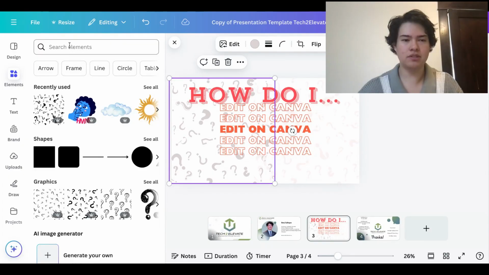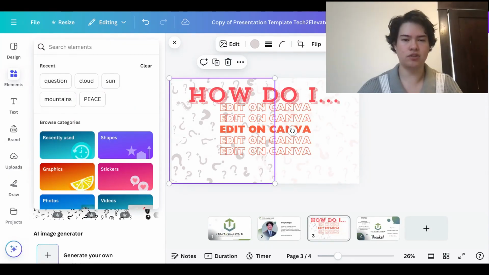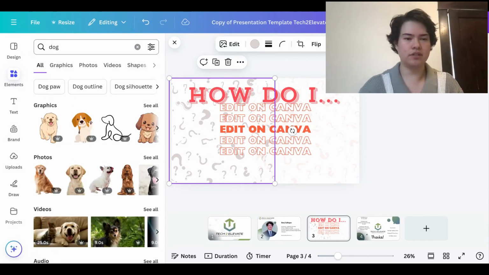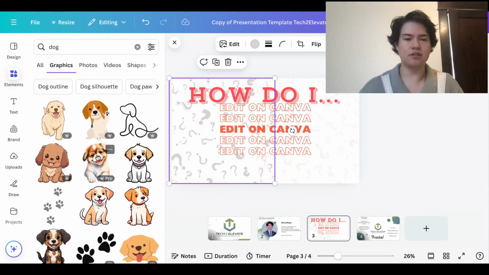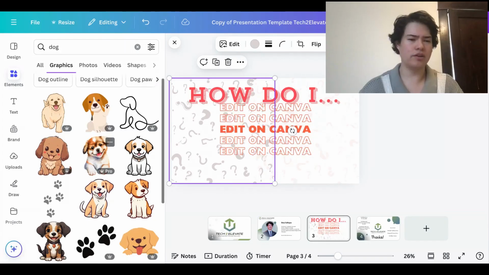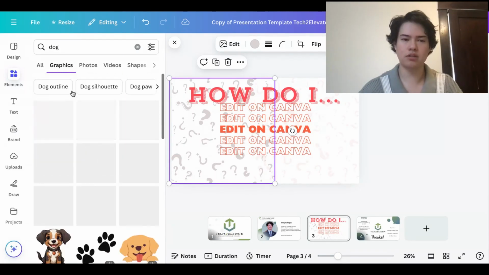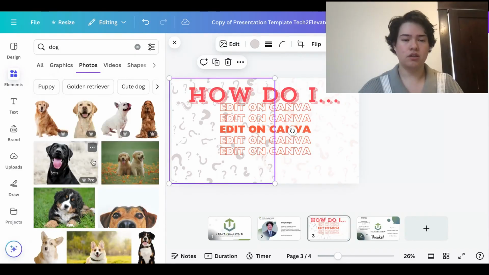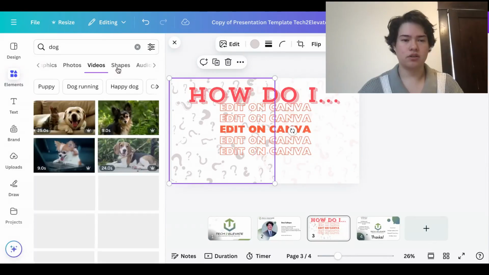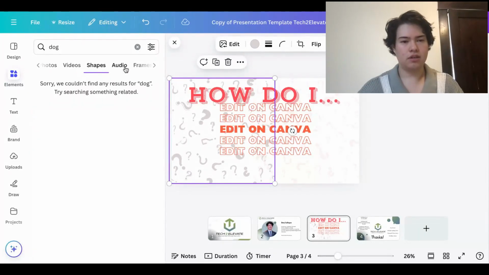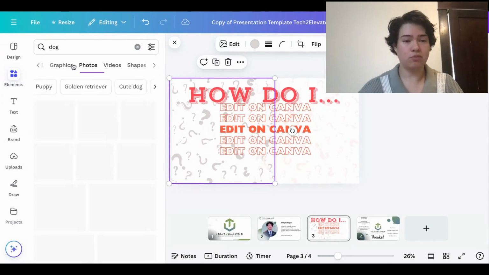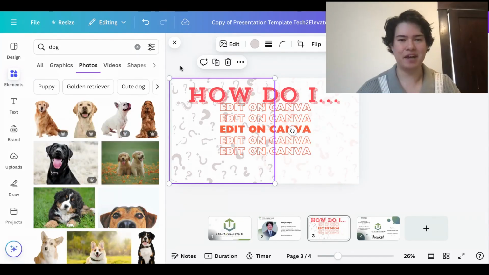If we go into elements, you can see that you can search for any sort of graphic element that you want, whether it's a photo or a design. So we can search dog, for instance. You can go to graphics, and these would all be kind of drawings and renderings of dogs and dog-like images, as you can see, like dog treats and dog paws. And then if you go to photos, you can get actual photos, videos, and yeah, I didn't think there would be a shape, but maybe worth looking. So there's a lot of different options.